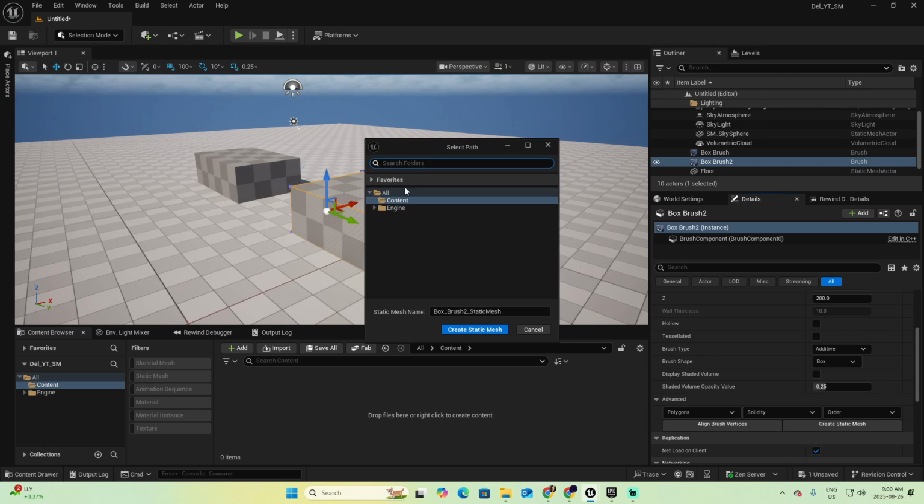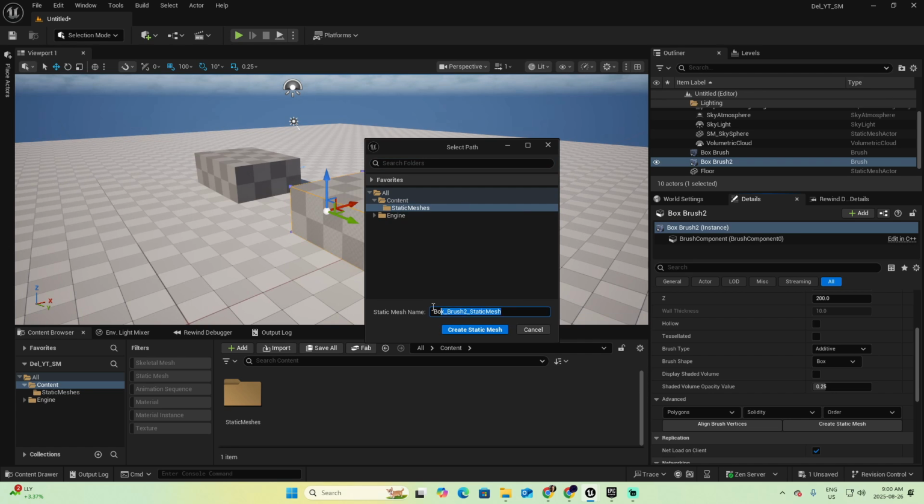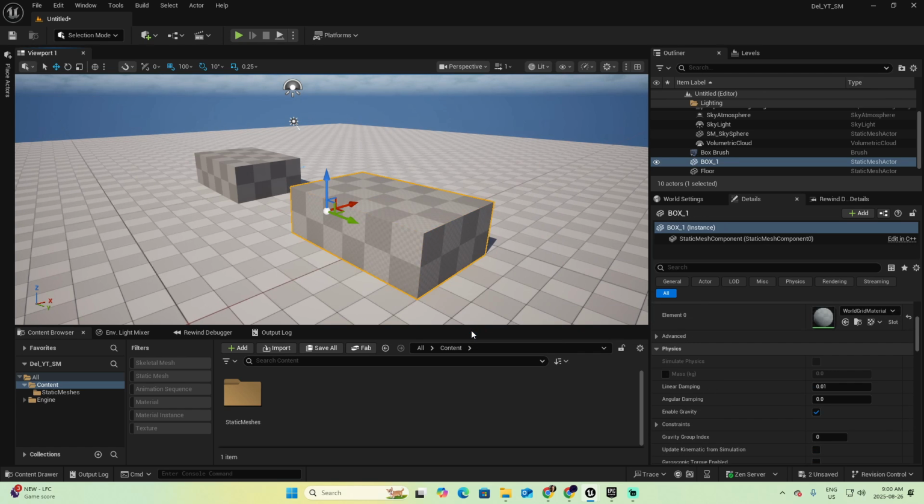Click it. I want to add a new folder for my static meshes, and let's give a name to that, Box 1. And create a static mesh. Now we have that static mesh in our folder.